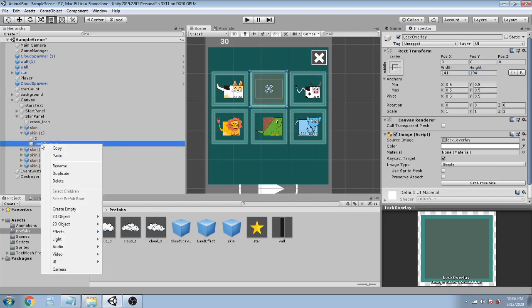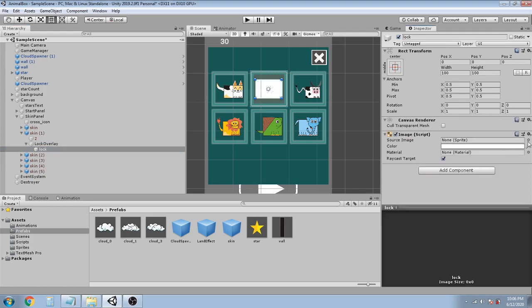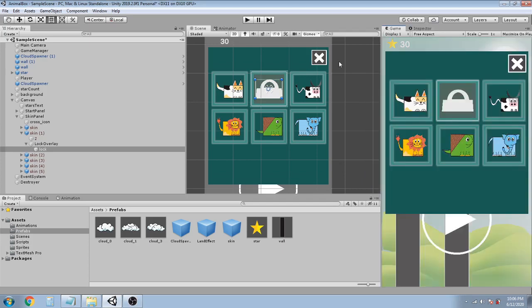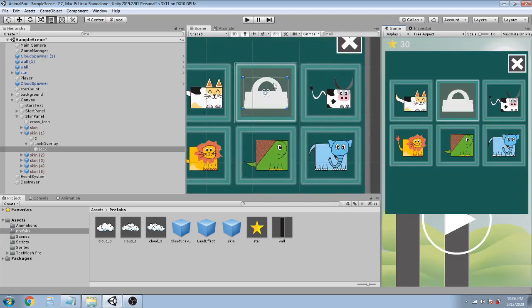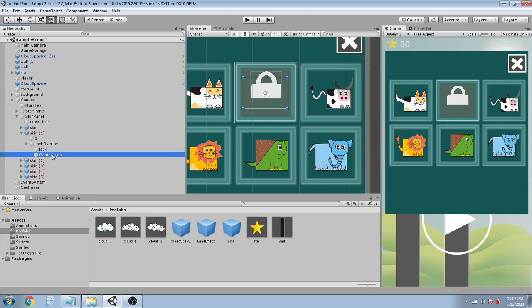Now, right click on the lock overlay, create empty, name it lock sprite. Let's scale the icon a bit. Right click on the lock overlay and create empty. Let's name it cost box. We're going to show the cost of the skin inside this box. Let's place it here.